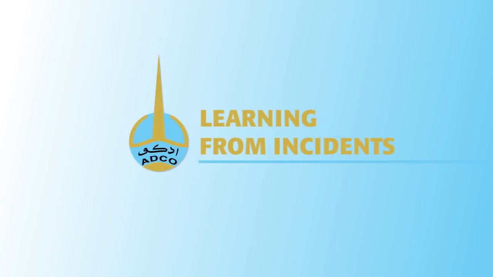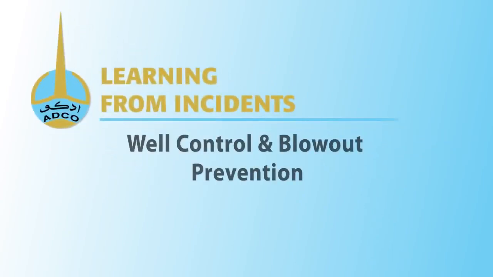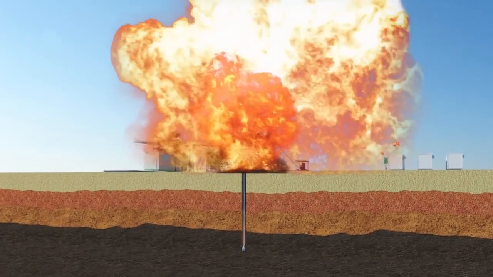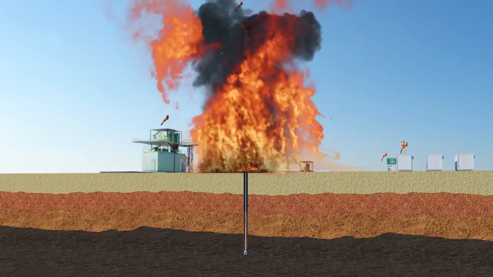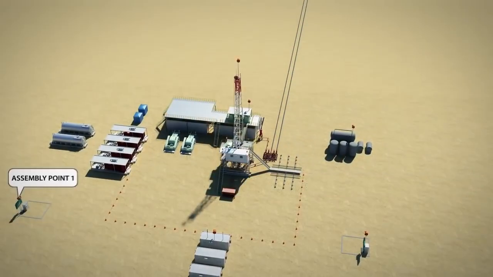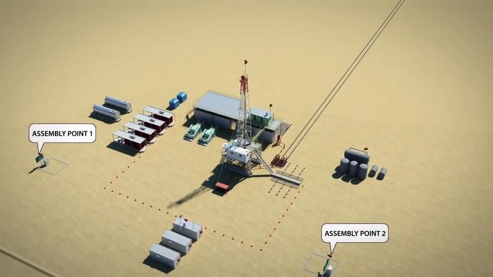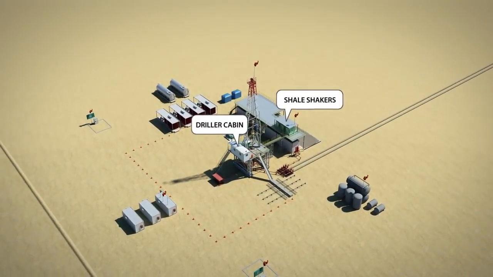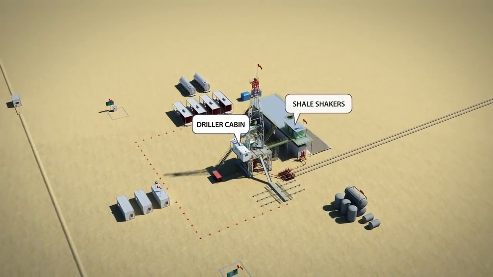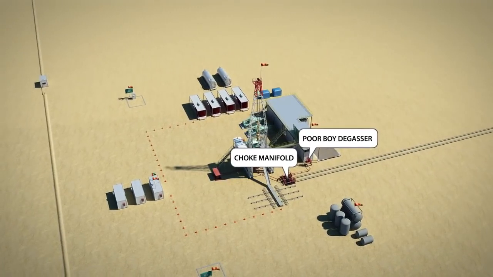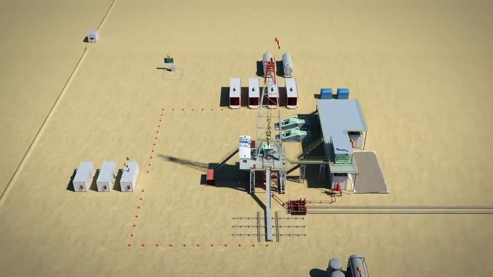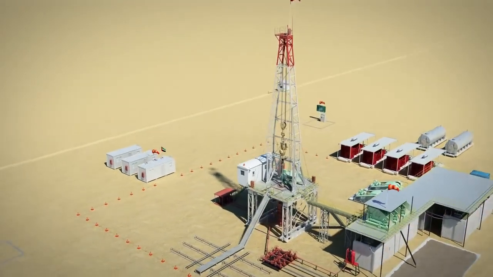Welcome to the ADCO Learning from Incidents series, Well Control and Blowout Prevention. We will be sharing with you some information on well control during drilling, the various systems put in place to control a well and prevent a blowout incident from occurring. We will also review the main reasons behind some of ADCO's well control incidents which were handled successfully.